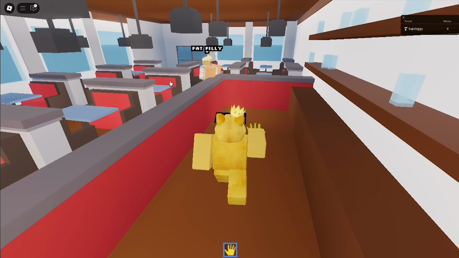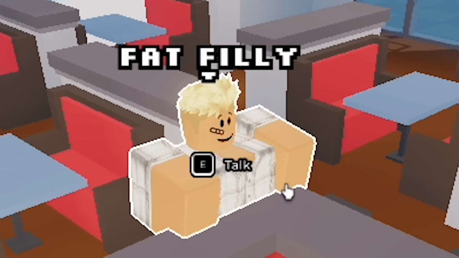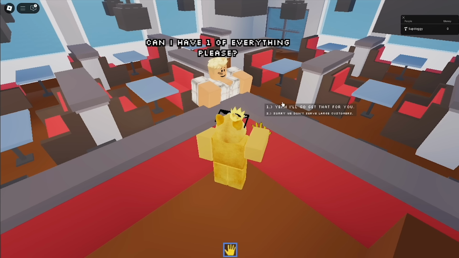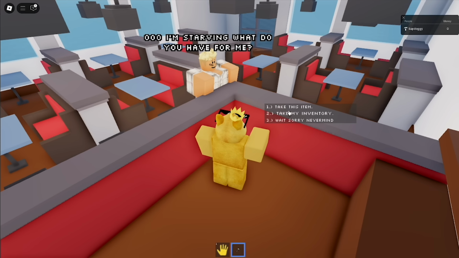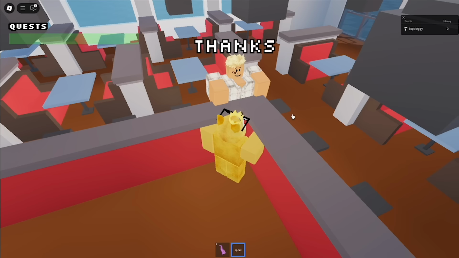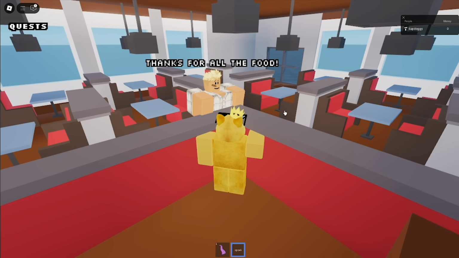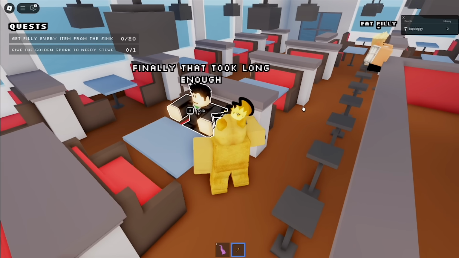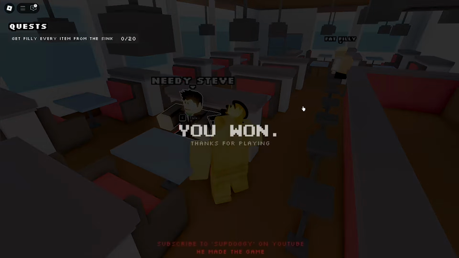And with this new quest system, I added another NPC called Fat Philly so the player doesn't get super bored while playing. Fat Philly pretty much just wants to eat every item in the game, so you have to give it to him, and yeah, that's pretty much it. And after you give him all the items in the game, he just disappears. Don't ask why, he just does, okay? But I also added an end screen for Needy Steve whenever you give him the golden spork, so the game pretty much has an ending now.